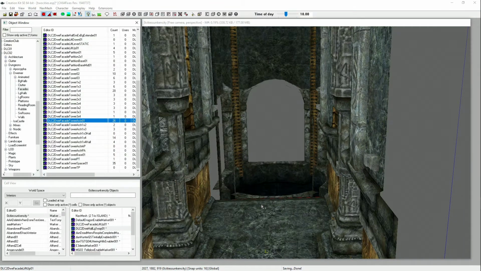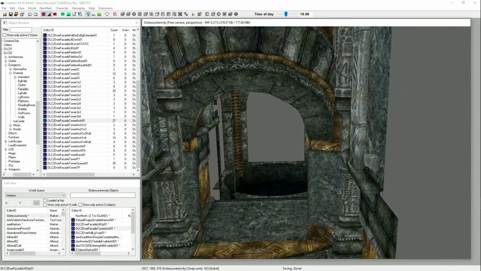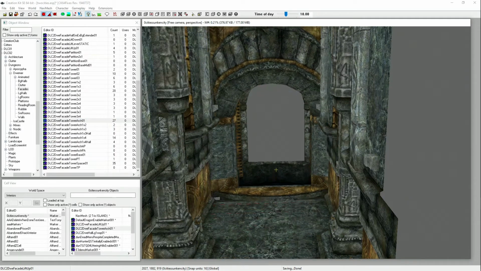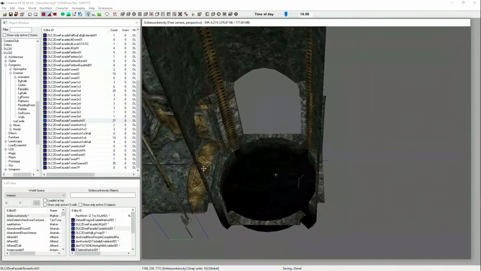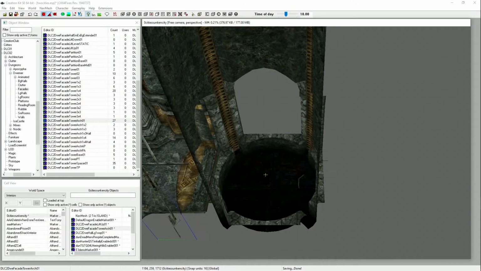So we could put that in, bosh, spin it around, and then use the snap grid to help us line this up correctly. Unfortunately, my keyboard is being an asshole. There you go. So anyway, we're going to look at lining this up.